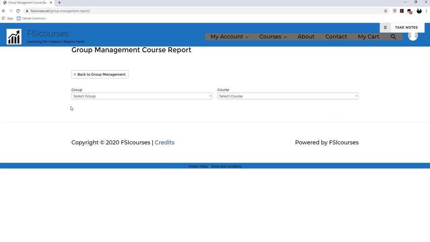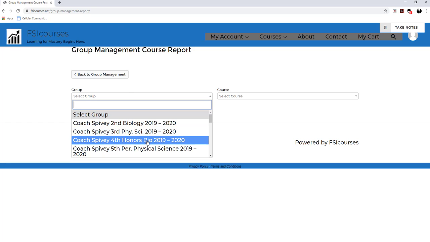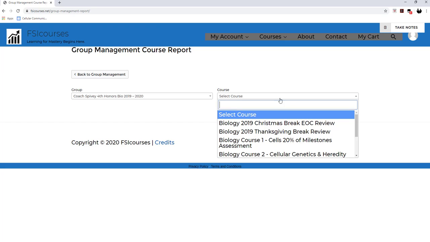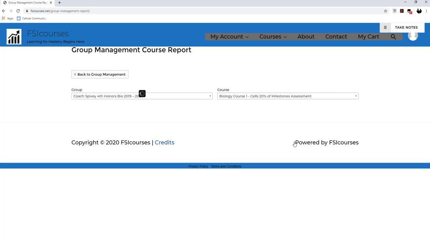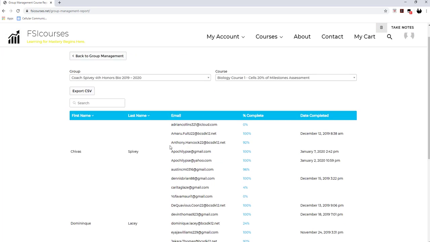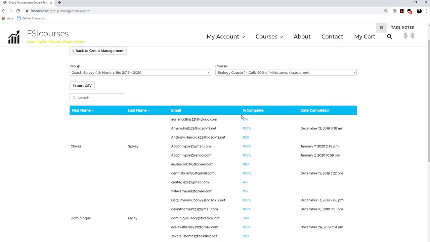So if you notice, I have my groups and I have my course. Say if I wanted to go to my 4th period honors biology, and then I want to go ahead and select the course. So let's do that, biology course 1, sales. This right here actually shows the student's course progress on this biology course 1 right here.